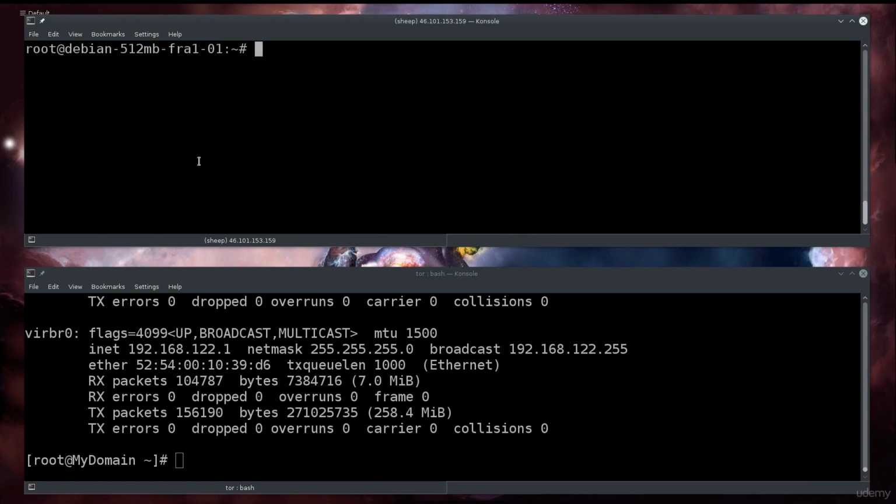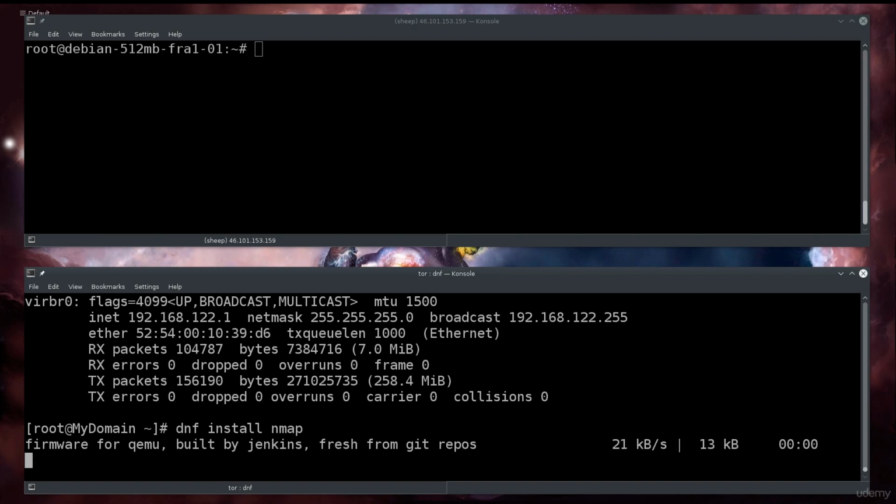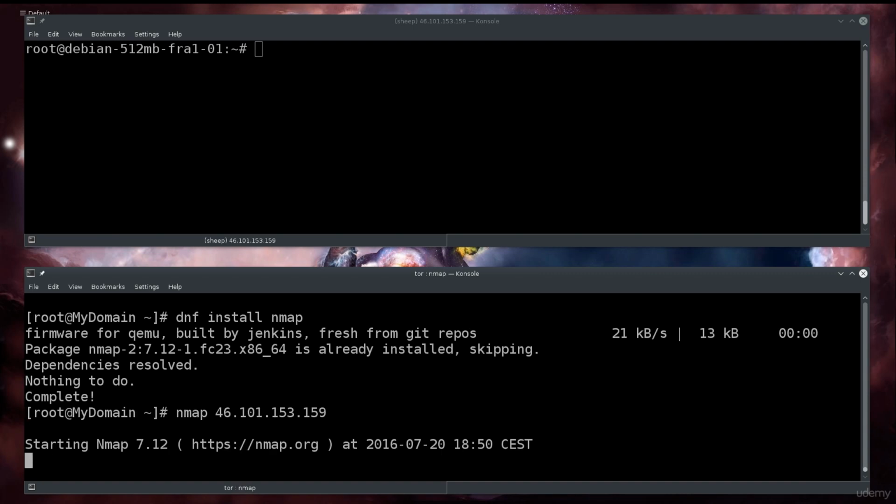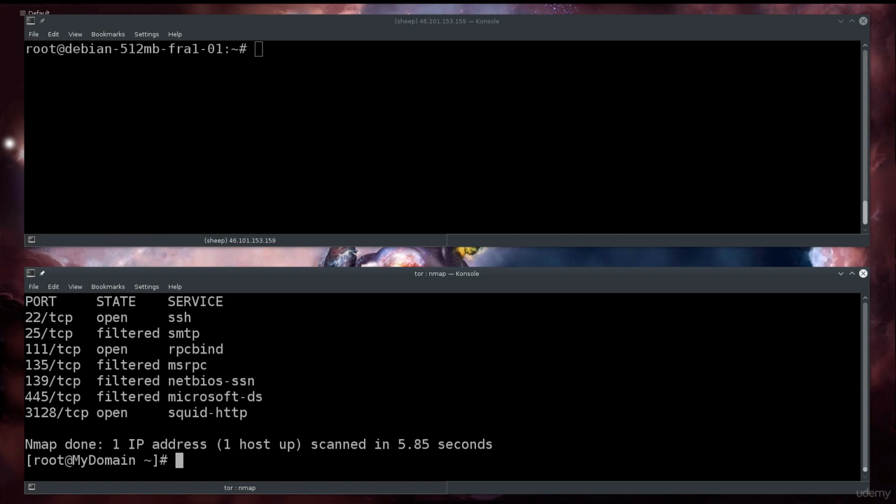Before we actually start the server itself, we will need to punch a hole in our firewall. If you have Nmap installed on your main system, and you should, if you don't, just type in dnf install nmap on the client system, and this should install it. It's a fairly small package. You see it's already installed here. If I do nmap and the IP address of this server, 46.101.153.159, and press enter, I'm scanning myself, so that's fine. I am perfectly entitled to scan myself.